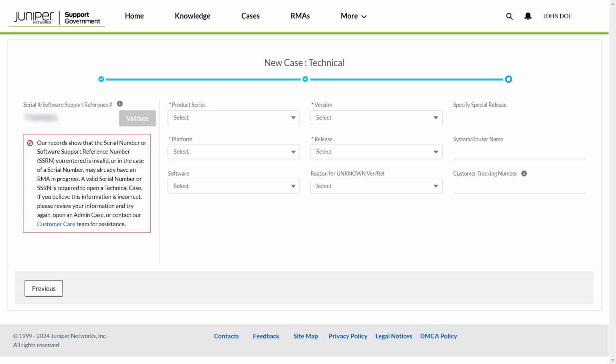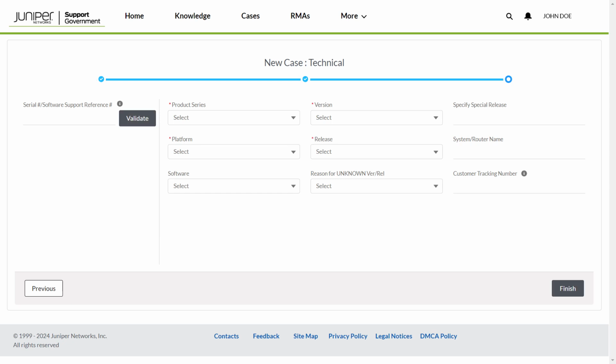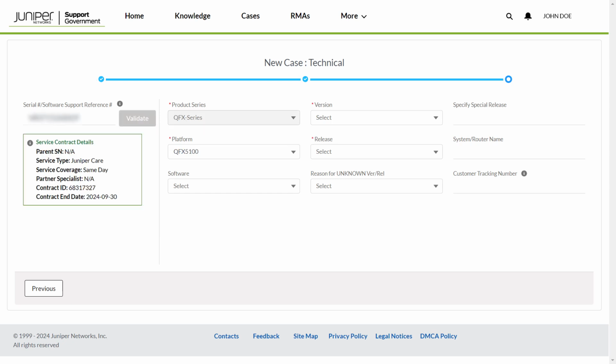If the serial or reference number is invalid, an error message is displayed with the error description. A valid serial number or software support reference number will display the details of the service contract. The product series and platform details will be auto-populated. Ensure that all mandatory fields are updated before you proceed. Select the version and release values.